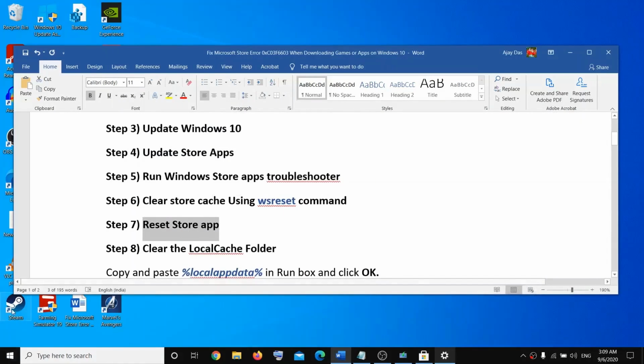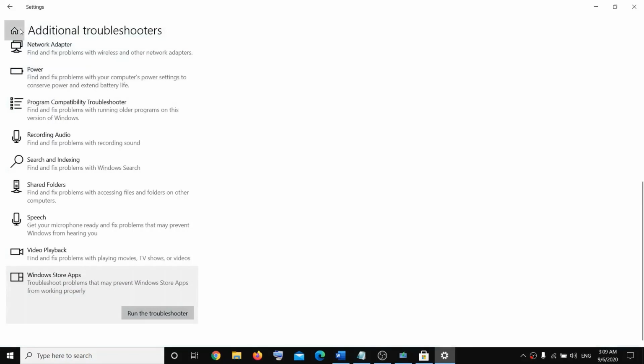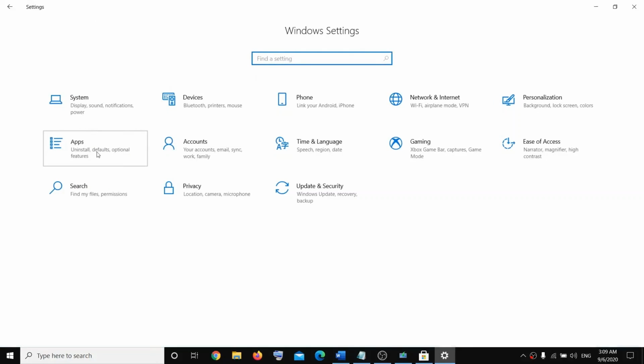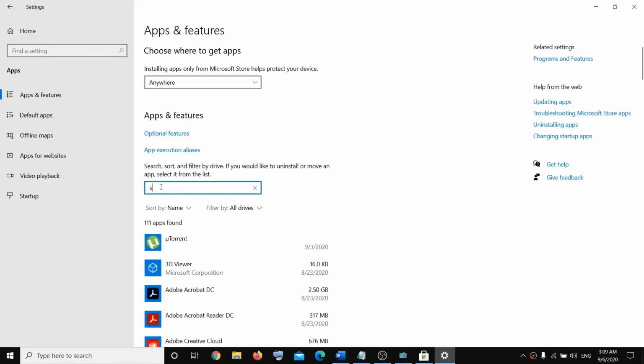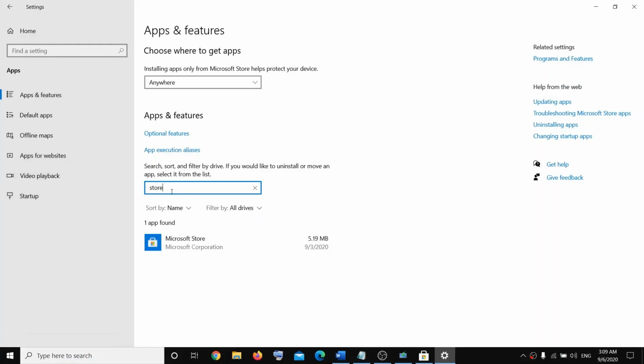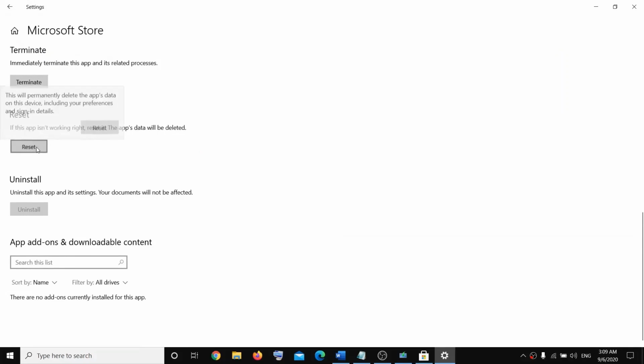To reset store app, go to the start menu, then click on settings, then go to apps and find store in the list. So go ahead and type in store in search box, and then here you can see Microsoft Store. Click on it, then click on advanced option and then scroll down. And here you can see the reset option. Click on reset. This will permanently delete the app's data on this device, including your preferences and sign-in details. So you might have to log in once again.